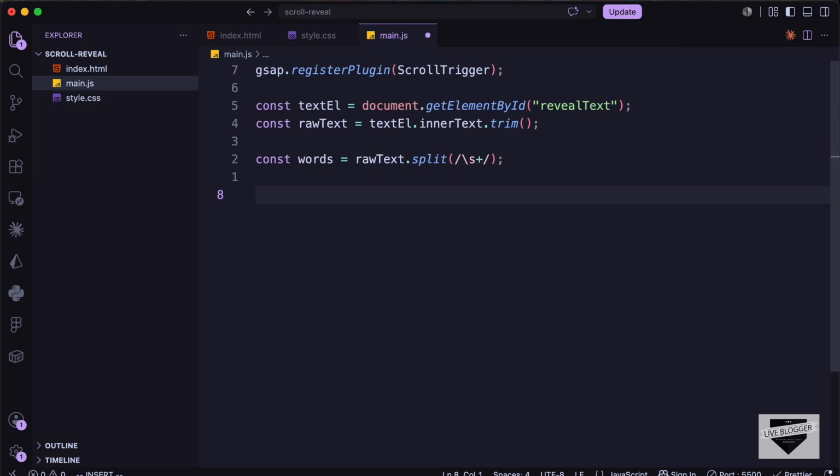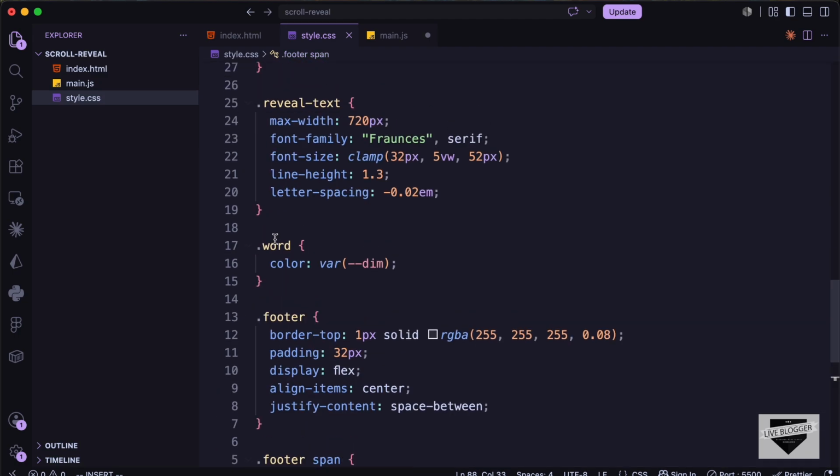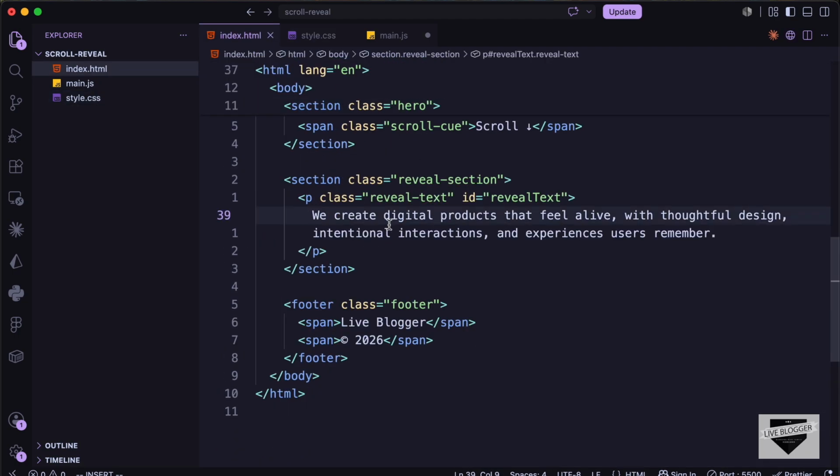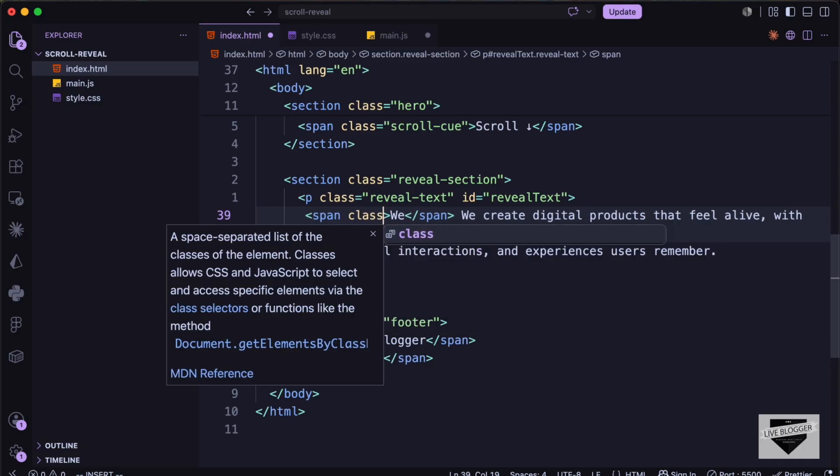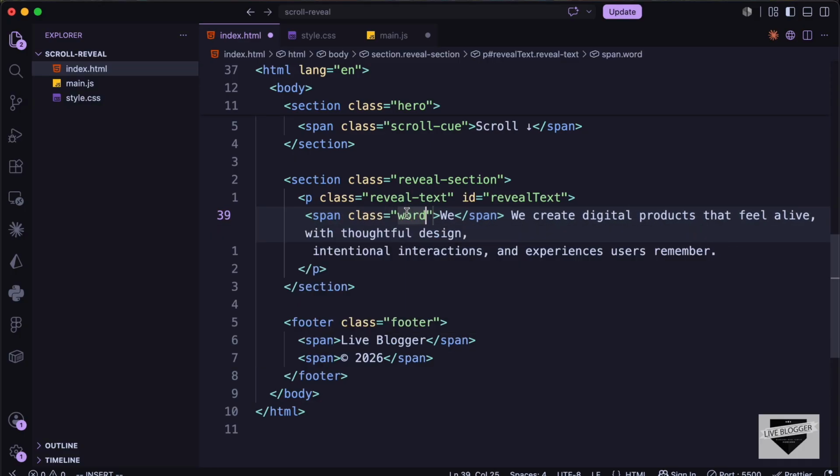Now we need to rebuild the HTML with each word as a separate span, and we need to give the class word to each of the spans. So for example, this is how it will look. We'll have a span over here, and in that we will have this word, and we'll have a class called word over here. So we need to do this for each of these words. So let's automate that using JavaScript.